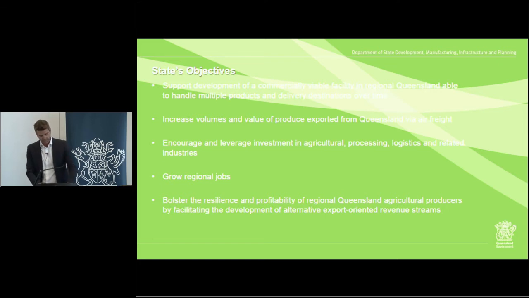The state's objectives. The state's objectives for the project include to support the development of a commercially viable distribution centre located in regional Queensland, able to handle multiple products and delivery destinations over time. The objectives include the ability to increase the volume and value of produce exported from Queensland to overseas markets via air freight; to encourage and leverage investment in agricultural, processing, logistics and related industries; to grow regional jobs and to bolster the resilience and profitability of regional Queensland agricultural producers by facilitating the development of alternative export-oriented revenue streams.